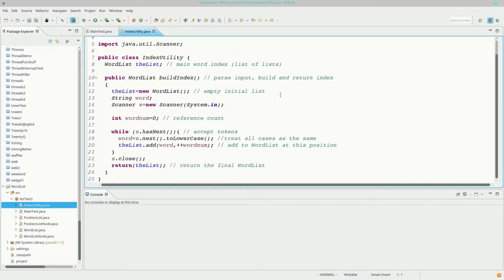So the only real method in this class is the build index method, right? This is effectively your main program. And it sets the list equal to a word list. I don't know why I did that instead of making it null. Oh, because it's a word list. Okay. So the list is a word list. It's not going to be null even if the word list itself is null.